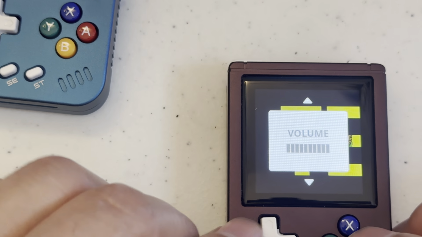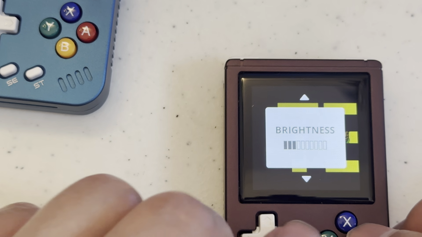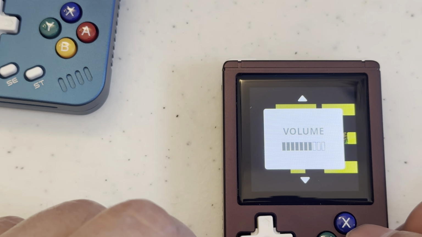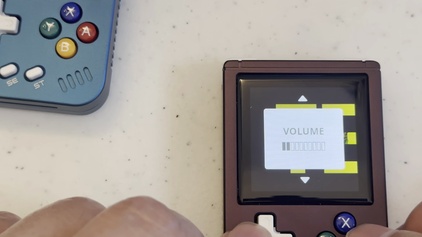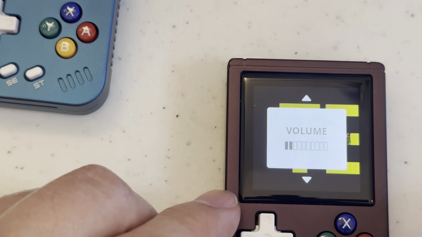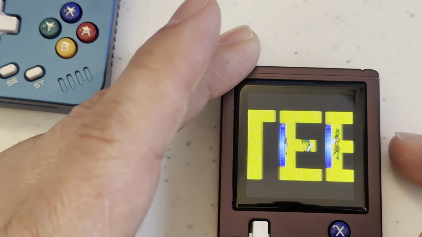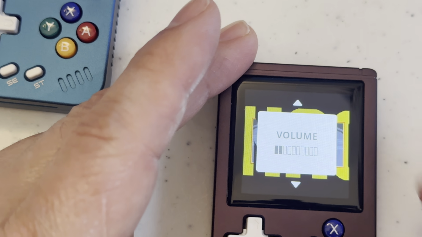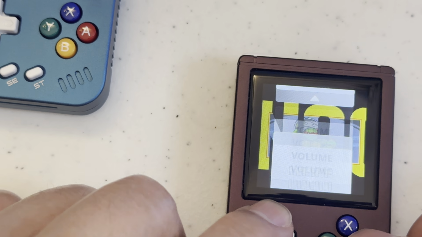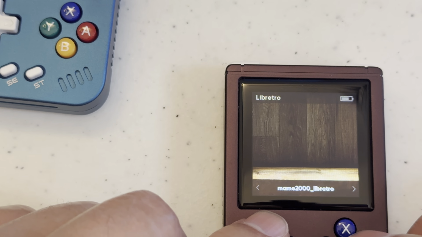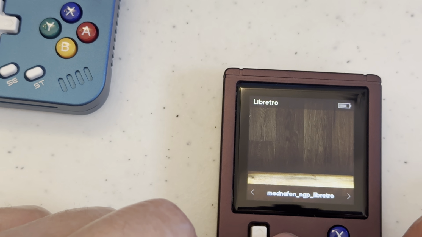I cannot have that too loud because I will get hit with music copyright. Hopefully that did not. There you go. Anyway, it does work. It works pretty nice. All right, and then that's pretty much it.